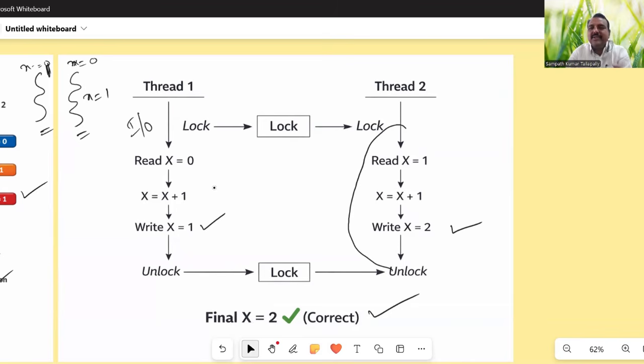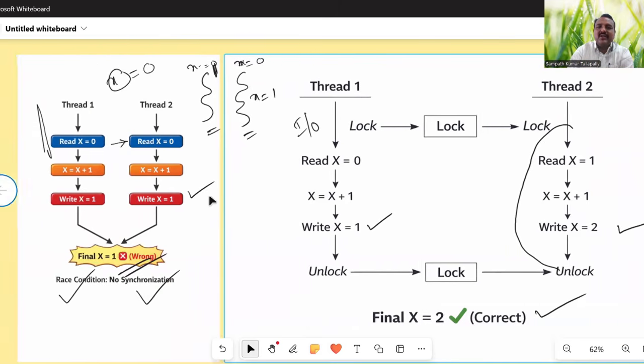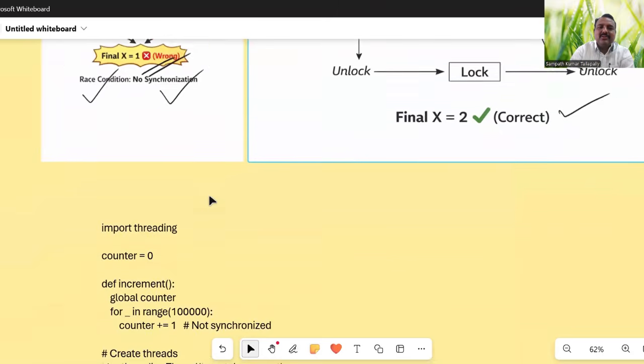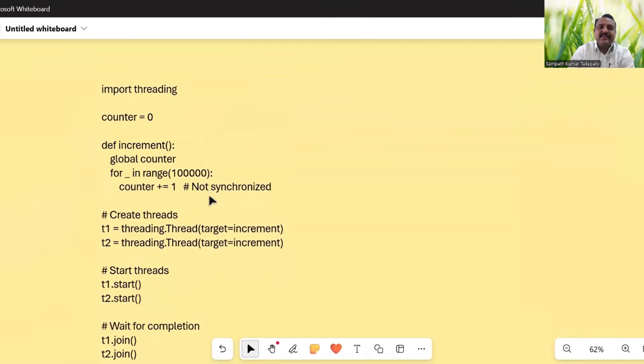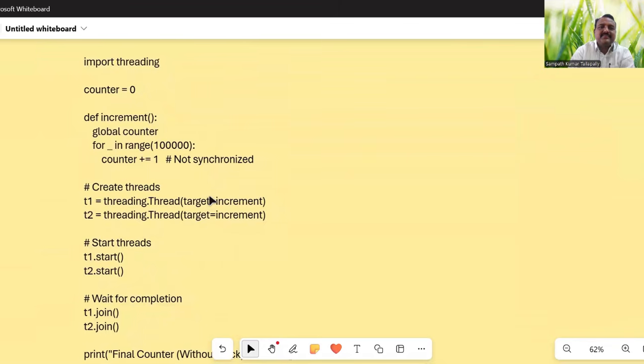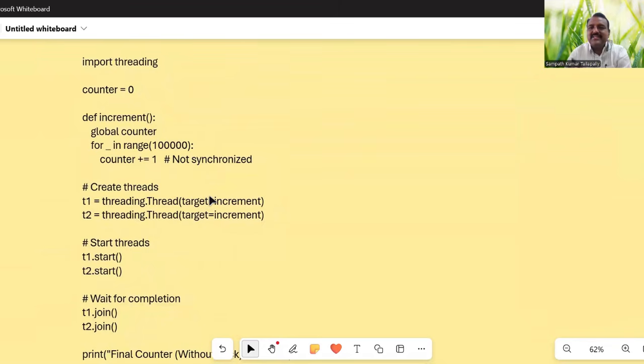Okay, so now we are able to understand what methods I use for keeping a lock and how this lock is going to work. Now we are going to have a sample code, how we are going to keep a lock and all those things we are going to see. First, we'll see what happens without a lock, and the same code we'll see what happens if I keep a lock.